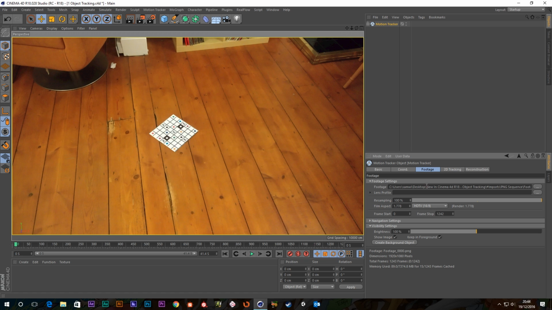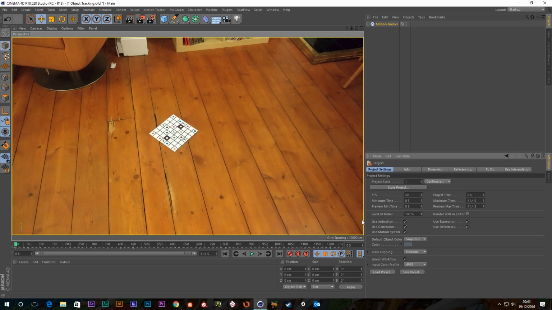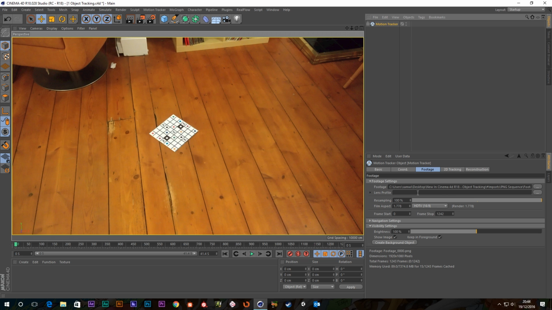But I know I recorded it on my phone at 1080 resolution, and the frame rate was 30 frames a second. So what you need to do is go to your project settings and make sure that the FPS is 30, and then when you bring that footage into your motion tracker, it will automatically be set at 30. Again, if you recorded it at 24 or 60 frames or whatever, just make sure that your project setting is set to whatever your footage is, and then drop it in.